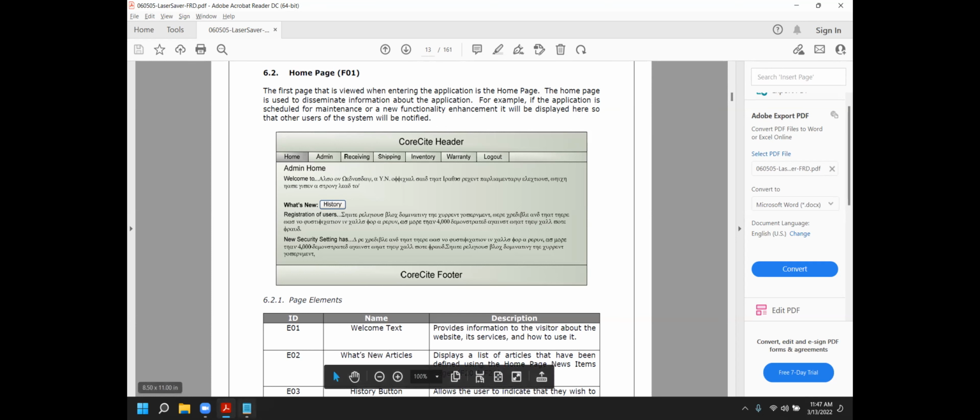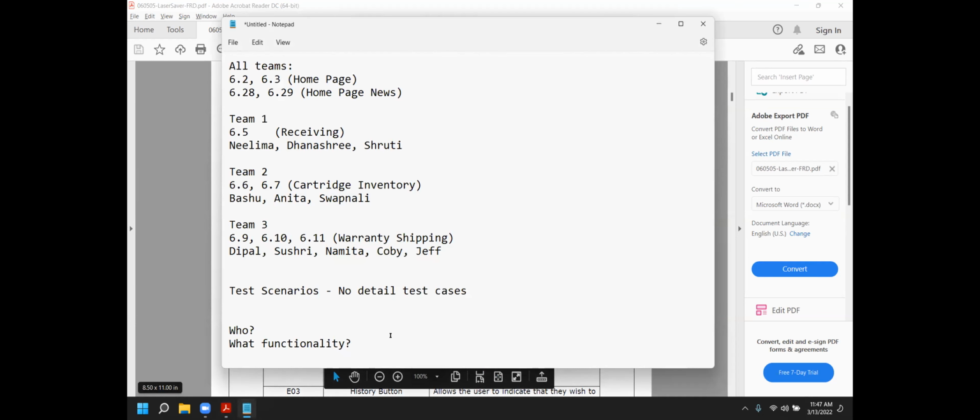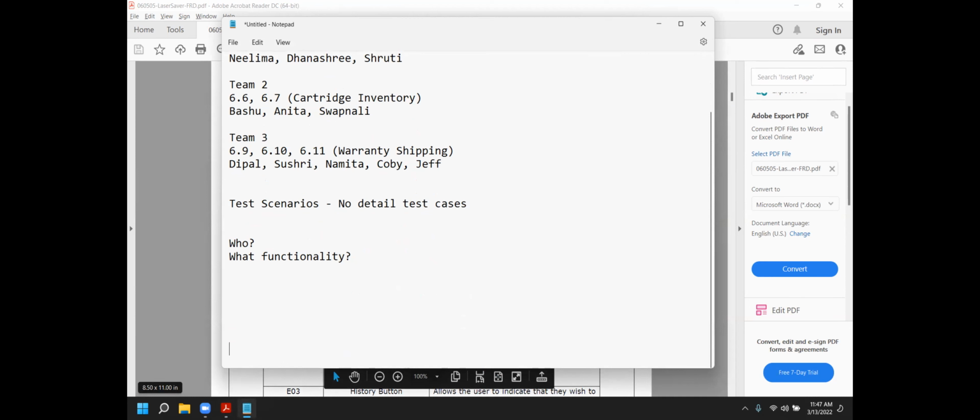So let me start writing it down a little bit further here, right? So scenarios, and let me know if you guys have anything different, okay? Because you might have written it down a little bit differently than what I am writing here. So history button, verify. Yeah, Harshal, but keep it the same text as you wrote it upstairs, right? Who and what functionality. Yeah.